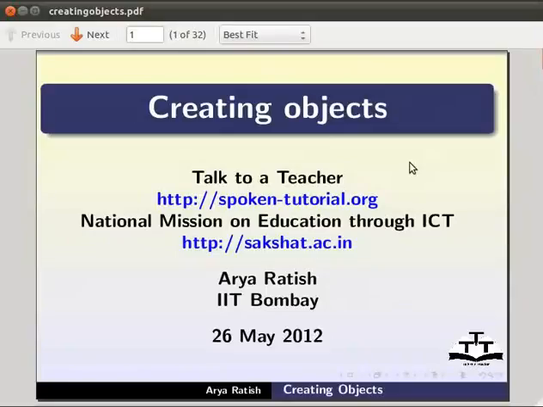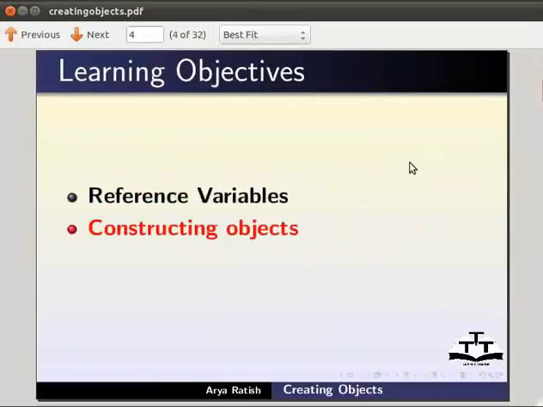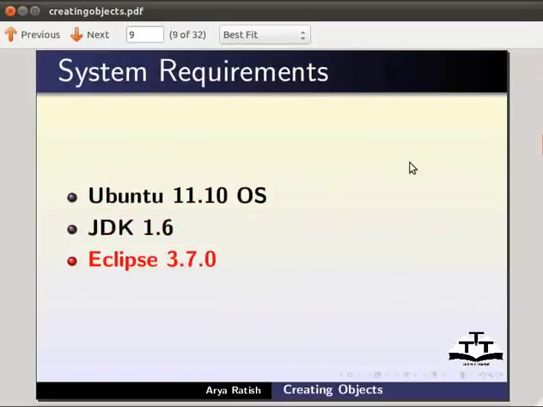Welcome to the spoken tutorial on creating objects. In this tutorial, we will learn about reference variables, constructing objects, and memory allocation for objects. Here we are using Ubuntu version 11.10, JDK 1.6, and Eclipse IDE 3.7.0.